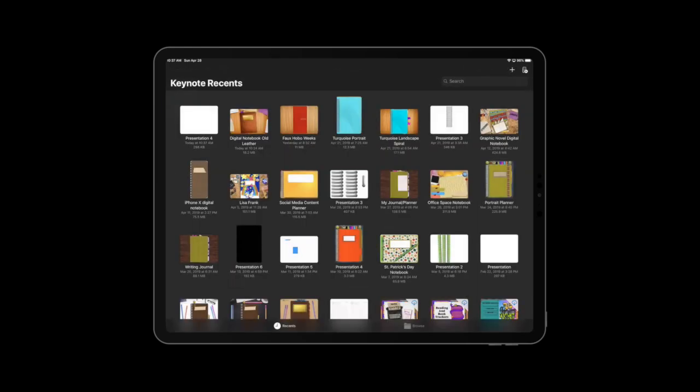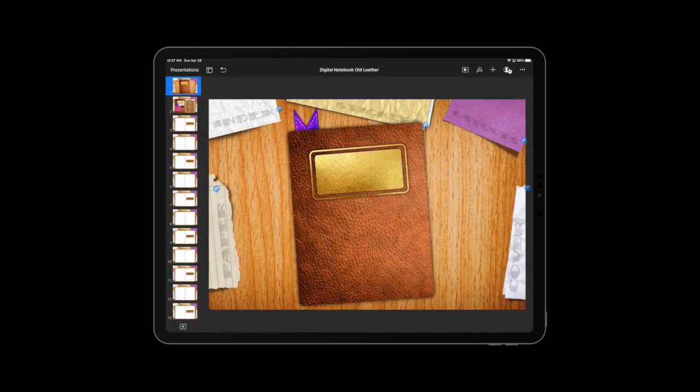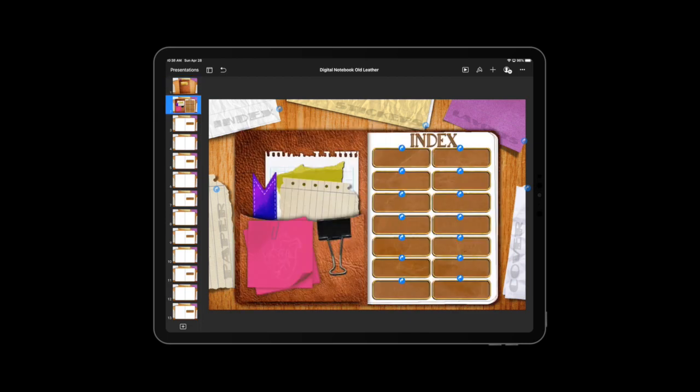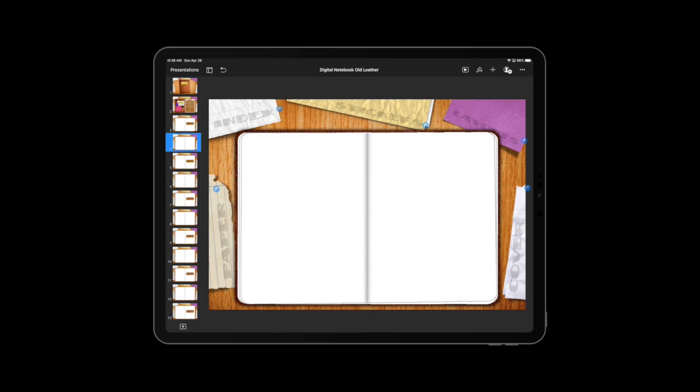So here is the one we're going to work with. You notice all I did was insert a picture from Procreate on top of a blank slide. And this is the next one, and this is the next one, and so on. All of these are just pictures that are inserted.